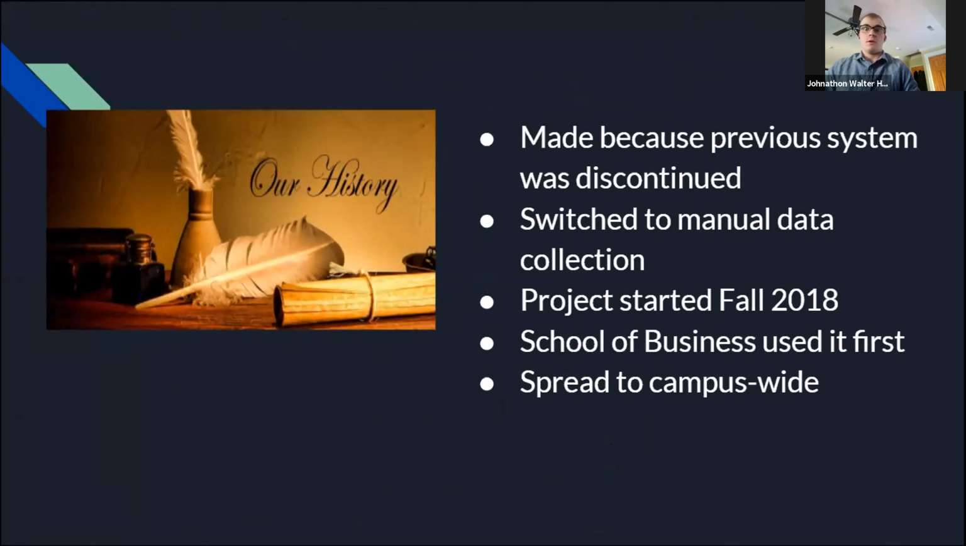Some history of the project. It was made because the previous one was discontinued, and the college switched to manual data for a time. It started in fall semester of 2018. The School of Business was actually the first to use it. And from there, it spread throughout the entire campus, and now it's a core component.